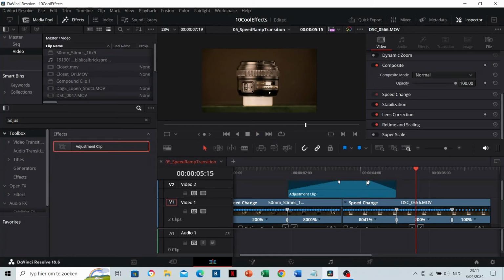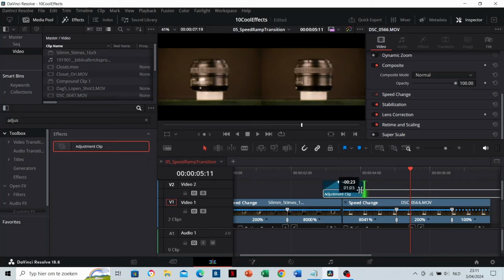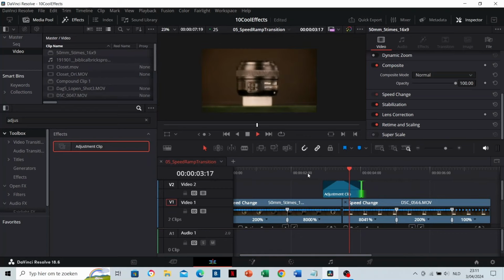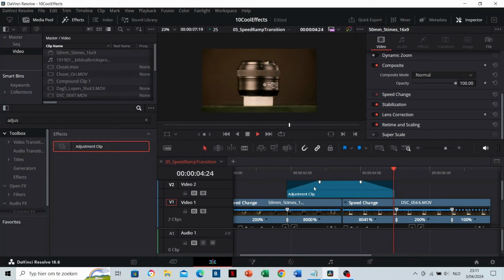You can make the fades longer as well, or the unsharpness shorter like this. Like this, it looks great for me.